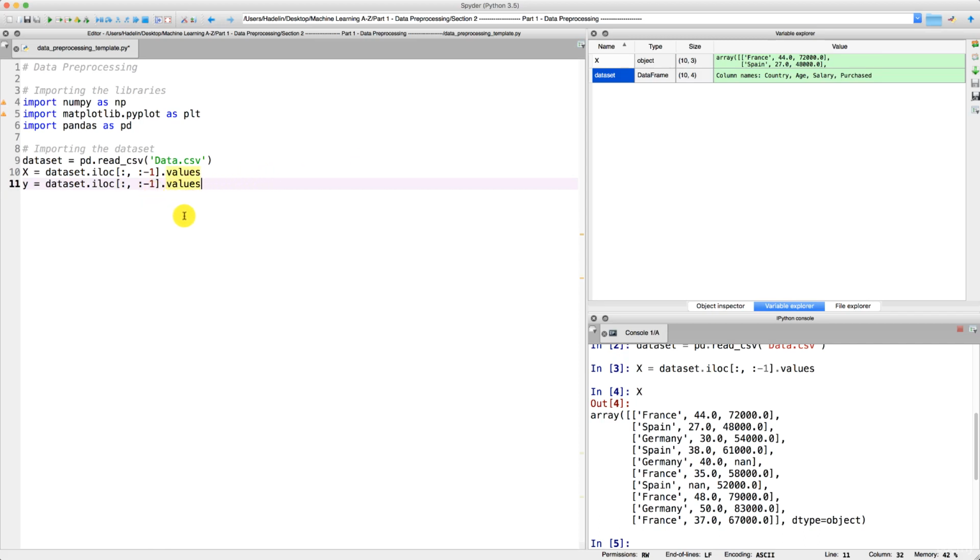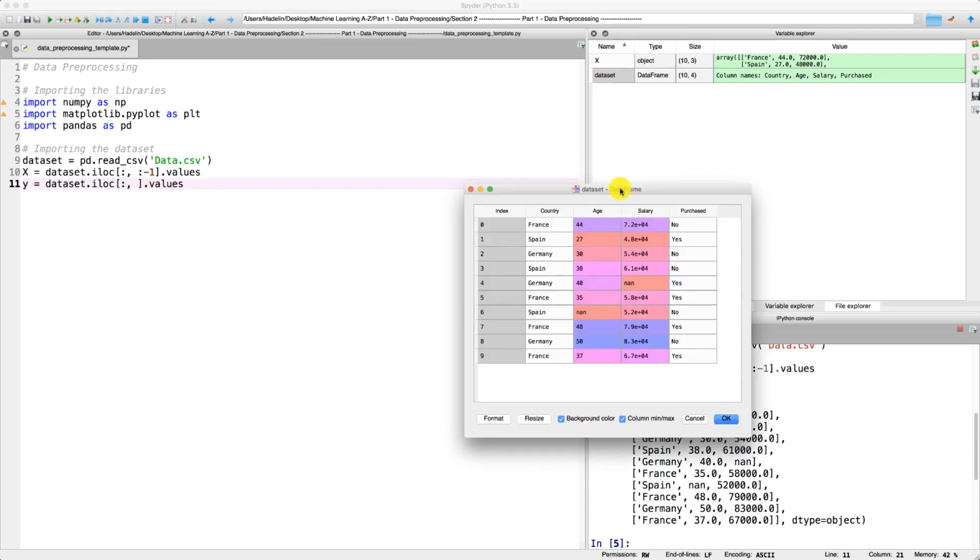So it's going to be the same. We're going to take all the lines here with the column here. And here at the right of the comma, we are going to choose the last column. So we have to input here the index of the last column. So let's go to our data set and find out what it is.